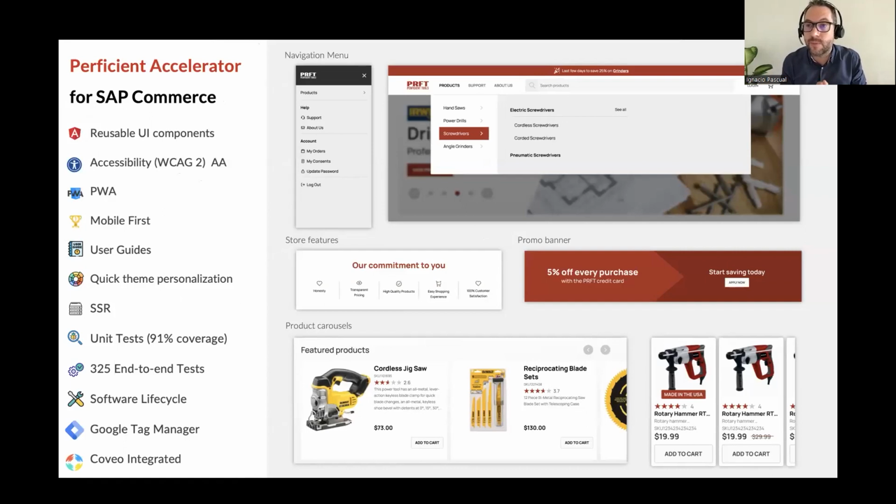We have designed and developed reusable UI components like banners, carousels, menus, search widgets. Our platform offers multiple components that can be easily extended and customized based on your specific design needs. We take accessibility seriously, and our accelerator is compliant with AA level standards, ensuring inclusivity for all users. We have mobile first and PWA optimized. Our Perficient customer experience team has designed the platform with a mobile first approach. User guides. From the very beginning, we have prioritized our customers' training needs, and we have created user guides to ensure a seamless onboarding experience.